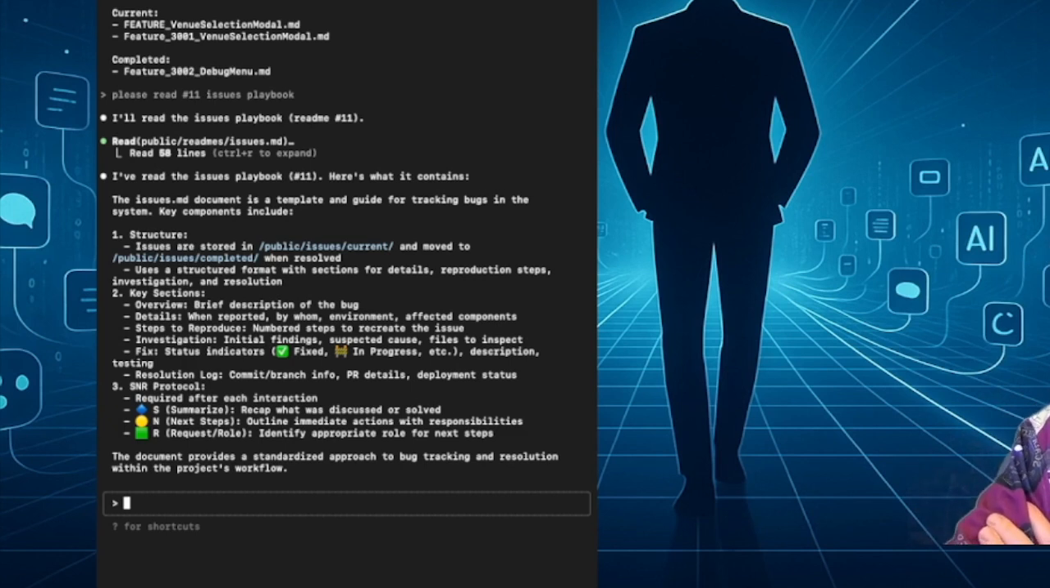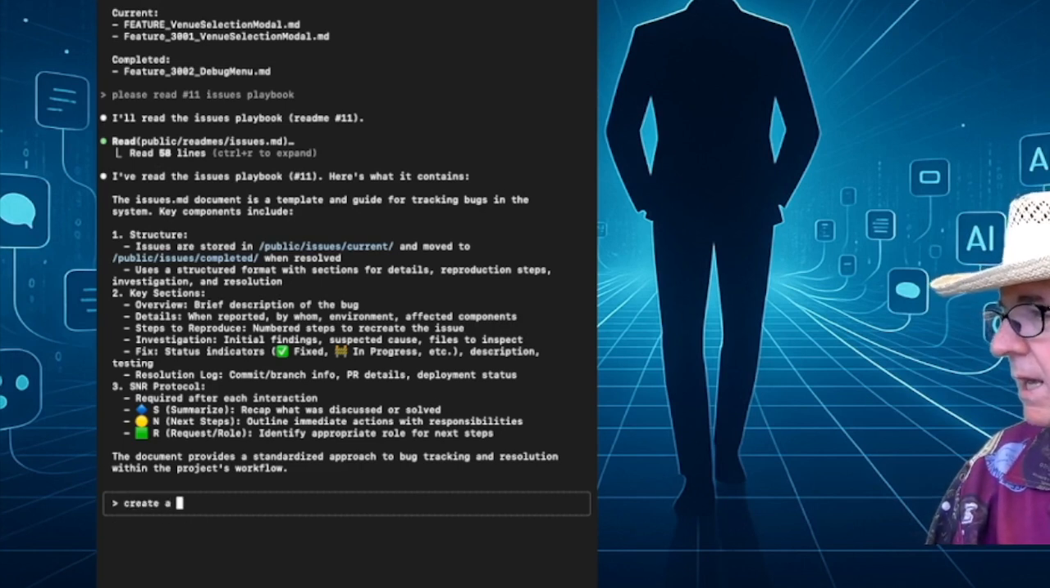So now it's come back with my standard. So now it understands what an issue is. You can see that it has read the playbook, and it said, I think I know what to do now with an SNR. So it's defined what an SNR is, and that's basically what I did, what's coming up next, and where we should go.